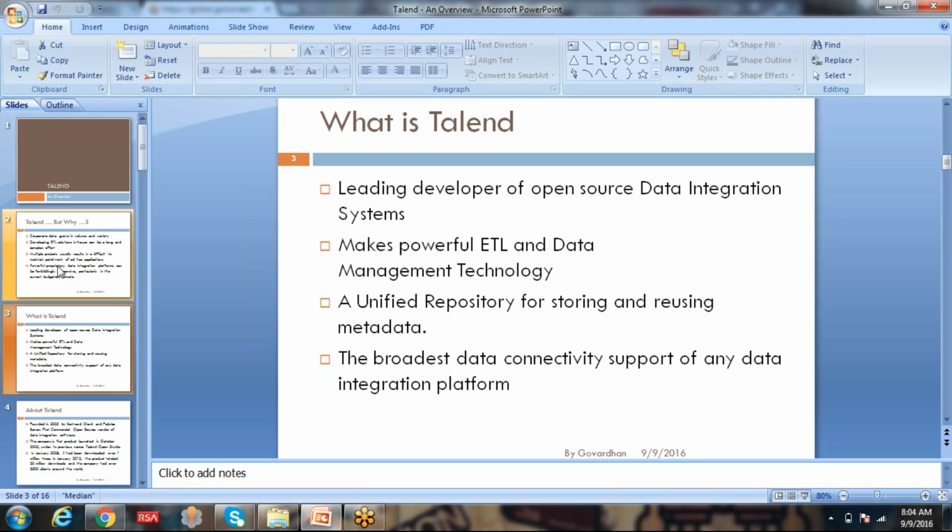And the broadest data connectivity support for any data integration platform. That means Talend has a lot of components using which you will be able to connect to different source systems. You can connect to the SAP system, Cassandra, HDFS, Oracle database, SQL Server. There are a lot of components using which you will be able to connect to the different source systems.